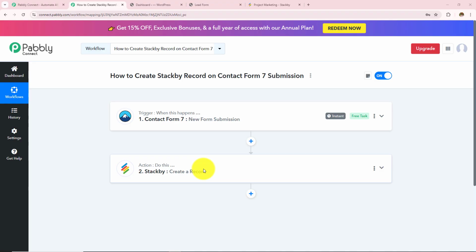In this video, we are going to see how to create a Stackby record on Contact Form 7 submission, and here I have created an automation workflow with the help of Pabbly Connect. I am going to do a form submission in Contact Form 7, and if that record is created in my Stackby, this means the connection that we have created with the help of Pabbly Connect is successful.